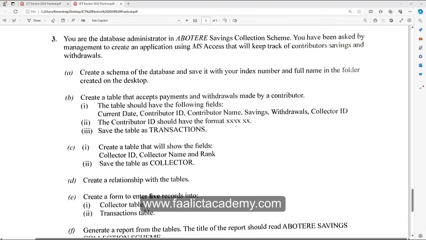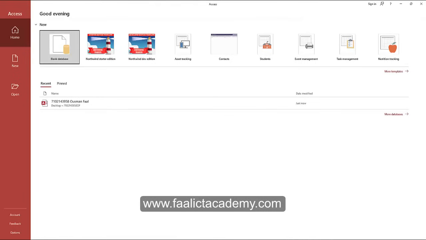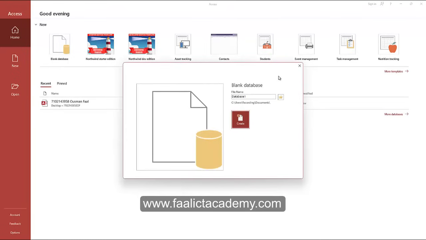Now, starting with the first question, it says we first create a database and we name it with our index number and full name. So I have Microsoft Access open, so I will use blank database. When I click on the blank database, the next thing that I'm going to do here is to provide the name. This is where you're going to write your index number and your full name.